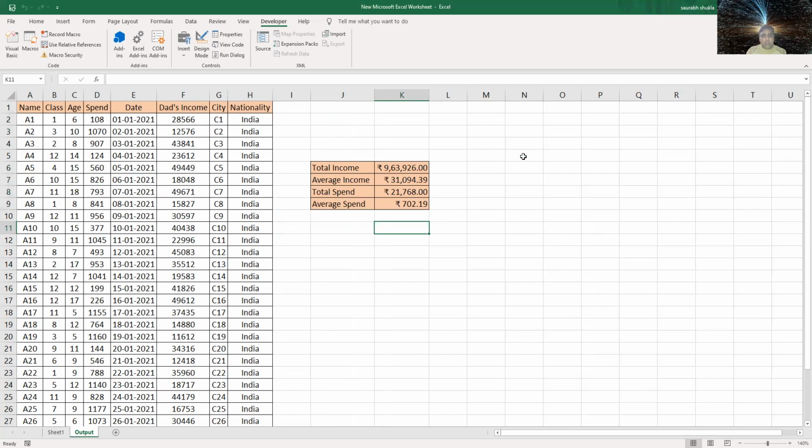I don't have to do any kind of formatting. I don't have to apply any kind of formula. My key insights are there. You can see total income, total spend, and the average spend is there. So simply we have recorded one macro for that, and we do not have to do everything. So we will get the insights, we will get the formatting in the output tab.